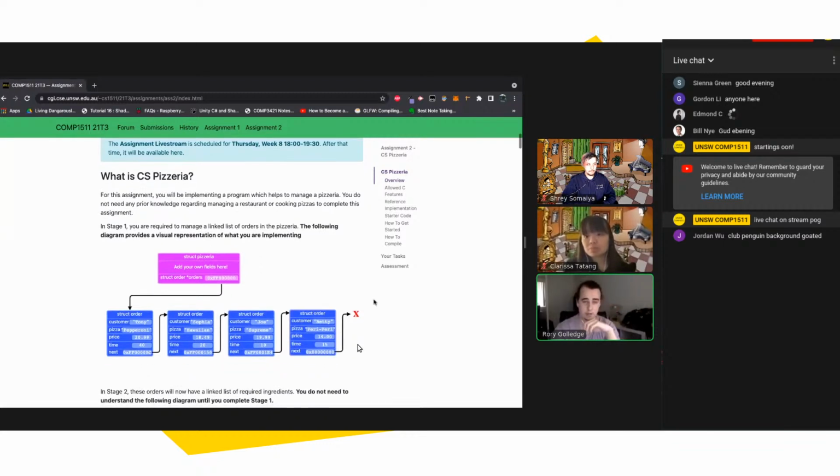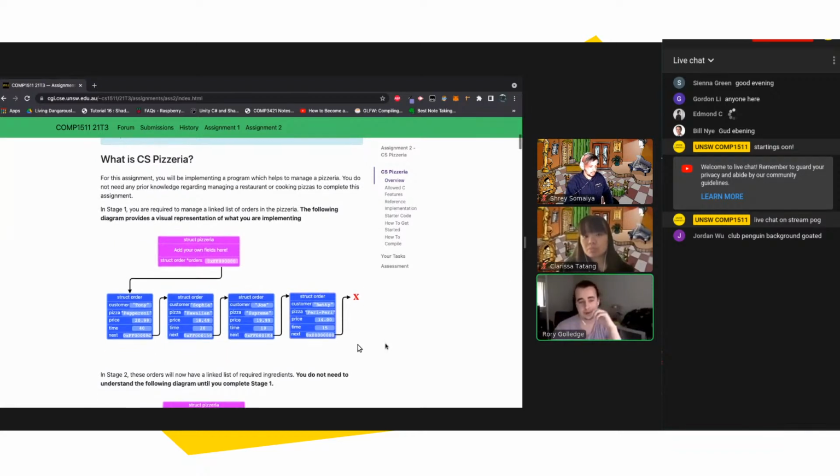In every stage, we have some kind of diagram to explain what's going on. In stage 1, essentially, this is what your entire representation of a pizzeria is going to look like. The important thing to note is that we have this struct pizzeria. You can think of this as the actual physical pizzeria that we have in the world. And this will contain all the information for it. So you can imagine the physical pizzeria, the restaurant itself, will have all the orders intact, right? And all those ingredients in those orders and all that kind of stuff.